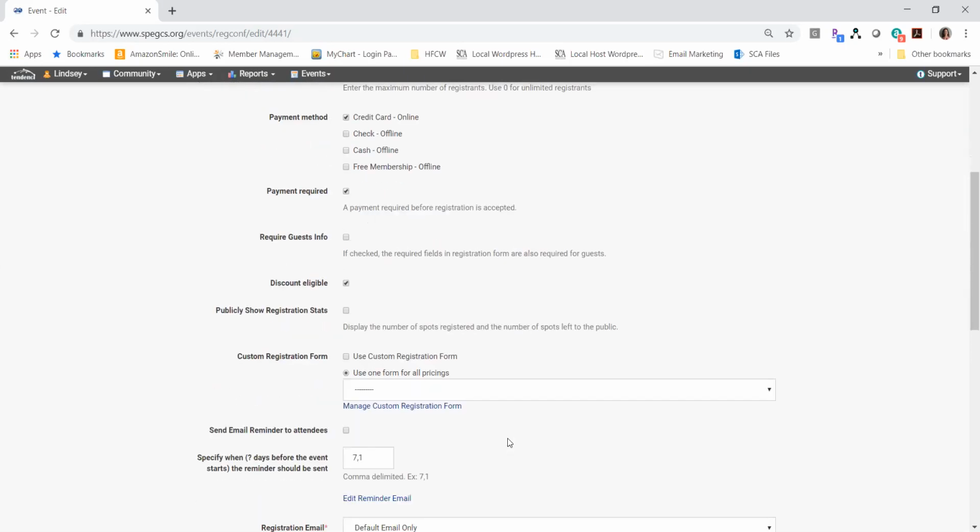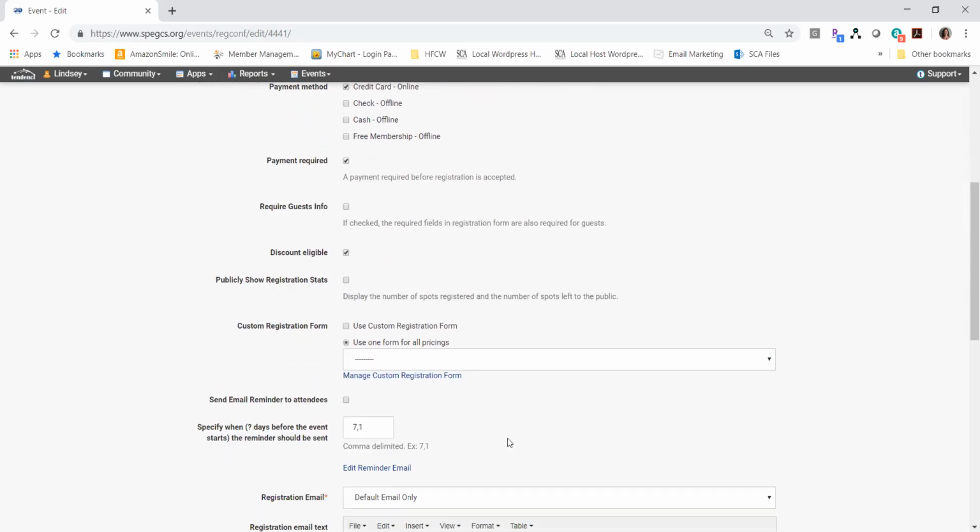We do offer custom registration forms. You will have to email the webmaster, Lindsay Newsom, at webmaster@spegcs.org, and she can set up a custom registration form. Most of the people asking for those are, you know, the sporting clays, tennis, golf, any of those one-day symposiums where you're asking for specific stuff like food preferences or any kind of personal details that you would need from the registrants.